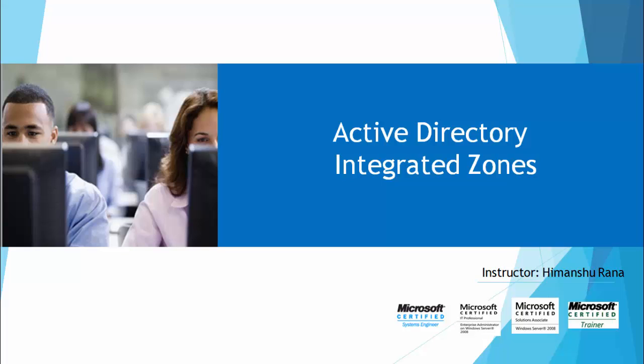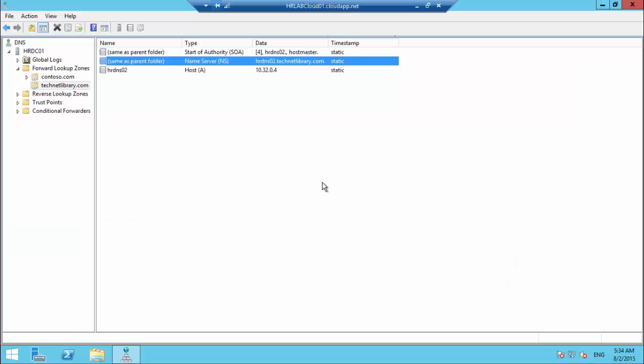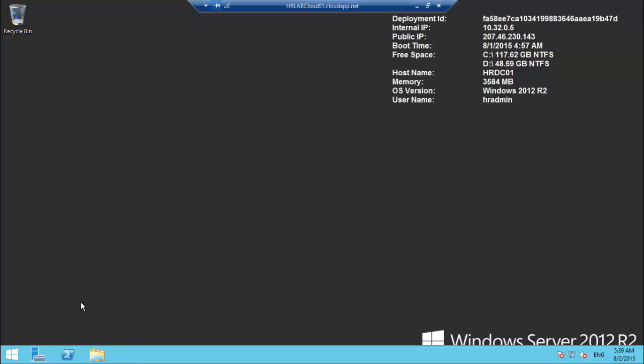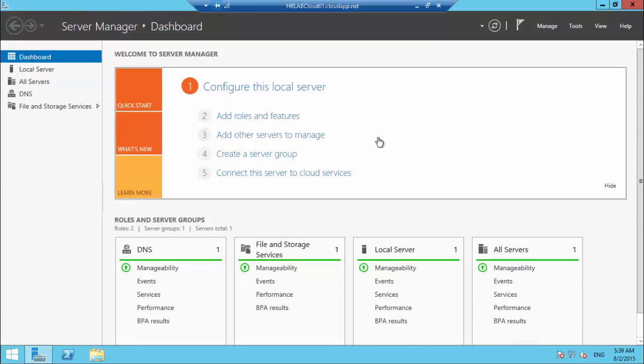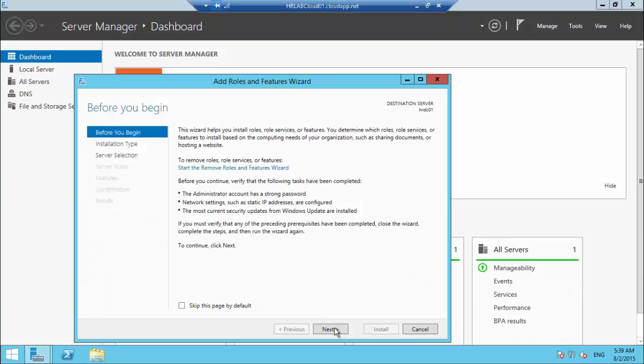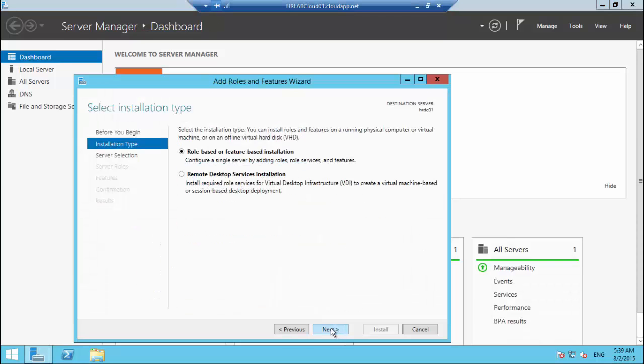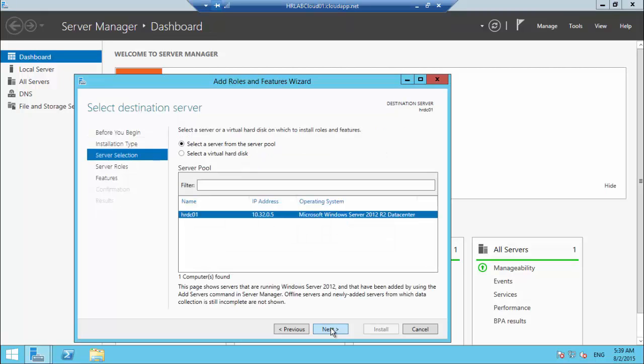So let's get started. For configuring an AD integrated type zone, I need to install Active Directory on the DNS server. Okay, so for configuring Active Directory on this DNS server, go to the Server Manager, add roles and features, click next, role-based or feature-based installation, next.